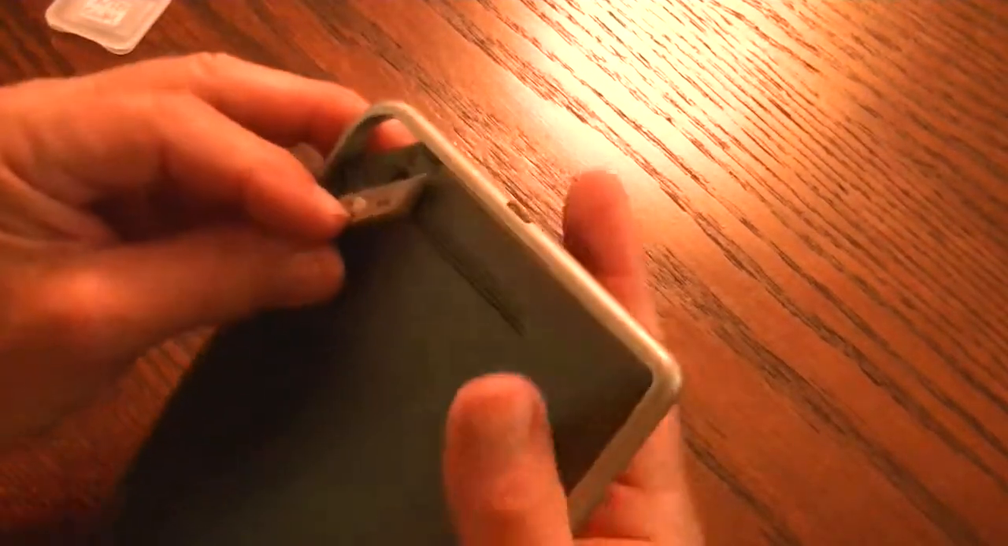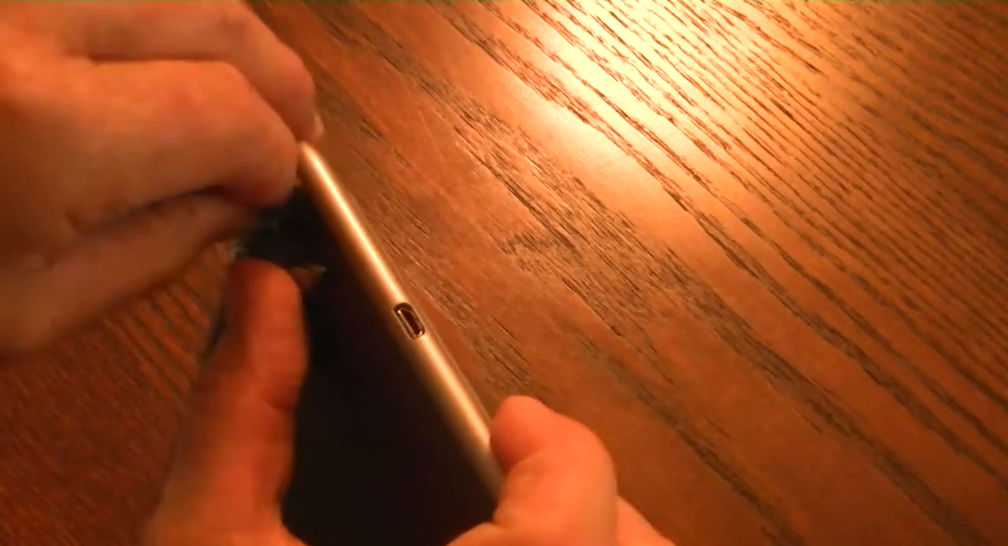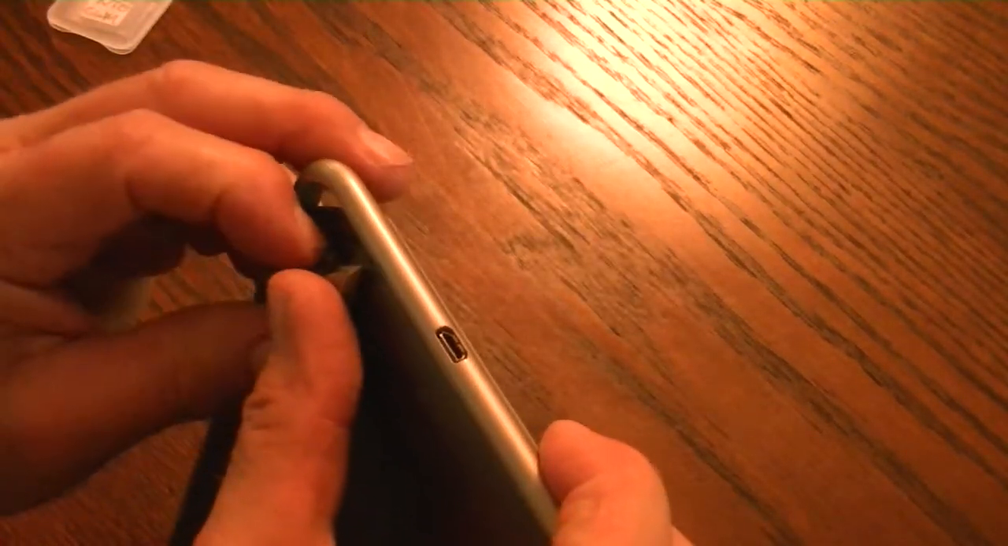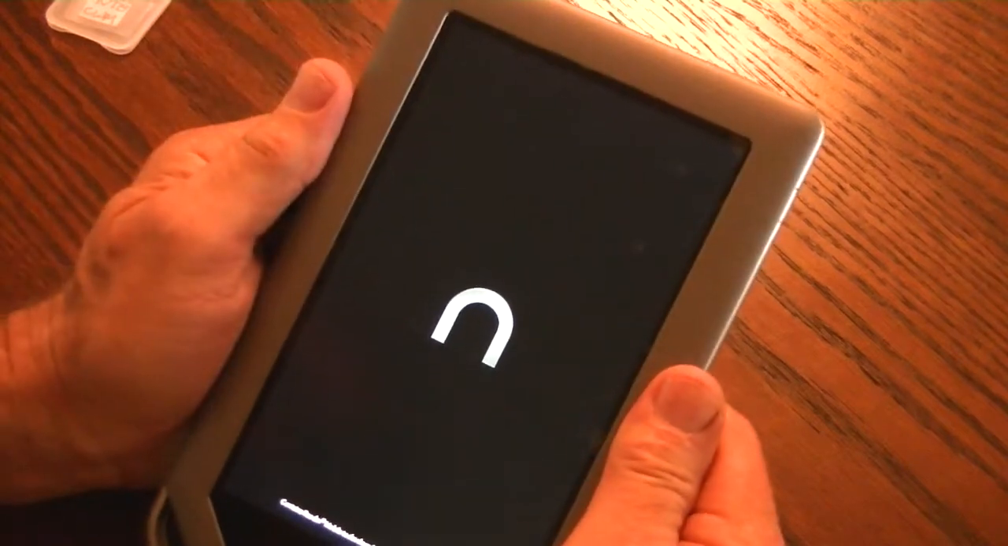But we're going to add Veronica's mod onto here. So the first thing we do is hold the power button and power off, okay? Now at that point, we're going to put in the Clockwork Mod bootable SD card. Power back on, and it should come up with a box that says we're in recovery mode.